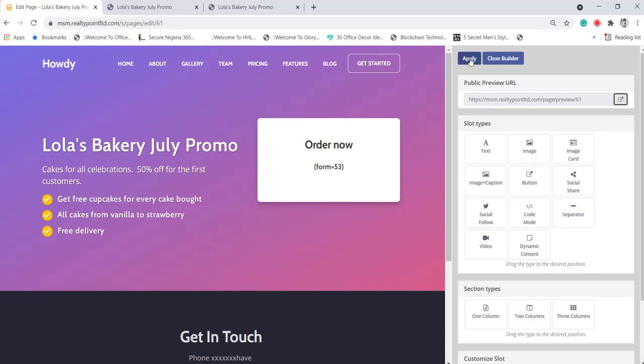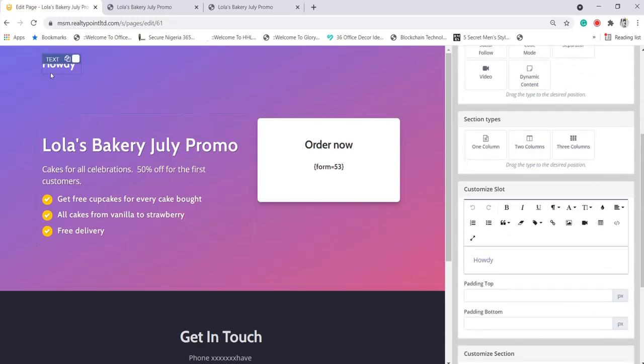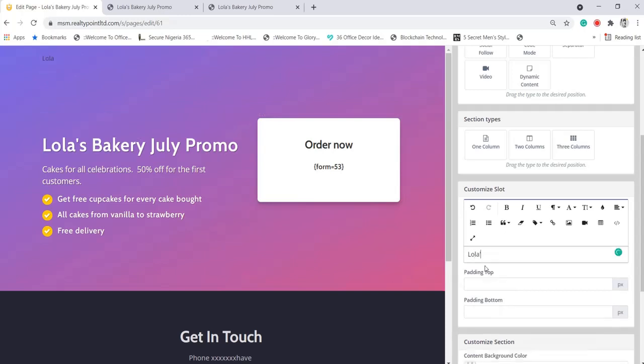Our landing page is ready. We may want to remove all this since we don't need it. You could actually have your logo here, or you just put it as Lola's Kicks. Let's customize that. Find a fancy font, or you can actually put an image there. If you have an image you want to insert instead, you can do that here and you resize later.